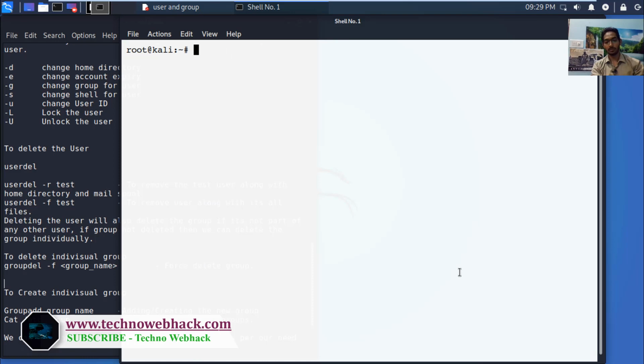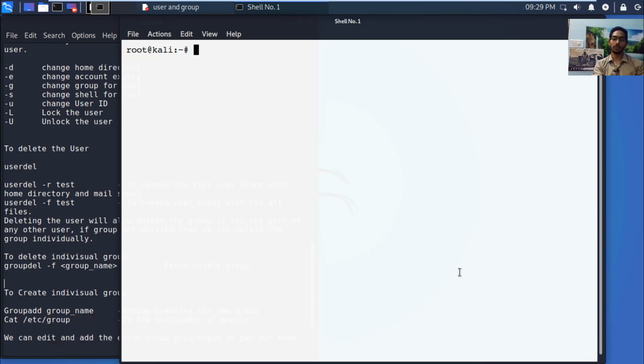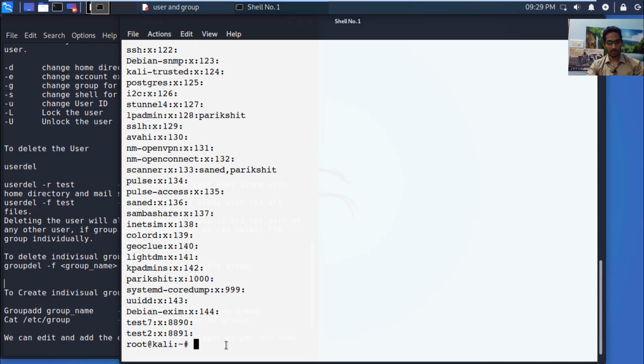But first I will try to show you guys how we will create a group. To create a user, we use the command useradd. Just like that, we have a command that is groupadd, and when we say groupadd, I would say test2. So test2 is the group that should be created. Now if you want to check that group, you can check the groups in the Linux system by using /etc/group, and you can see the test2 group is there with the group ID.